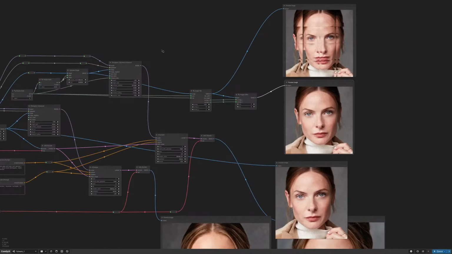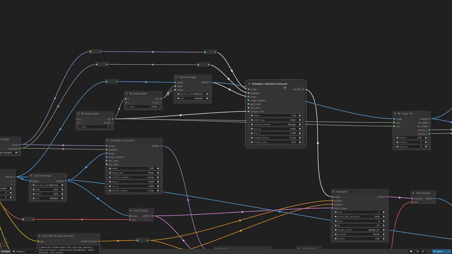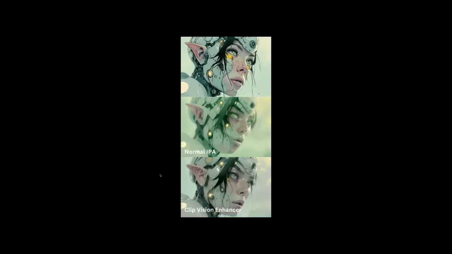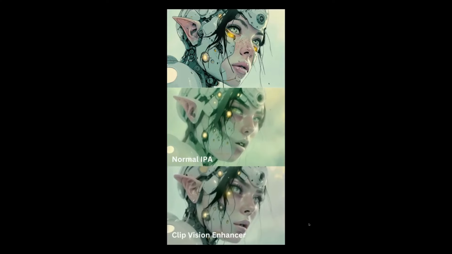Image to video. Yes, it is true that I haven't yet worked on video with this node, but Pom from Banodoko has done something cool. Okay, this animation here. Let me set a loop. So as you can see, the first one on top is the reference image. The one in the middle is the normal IPAdapter, the standard one. And the one at the bottom is the one with the ClipVision Enhancer.